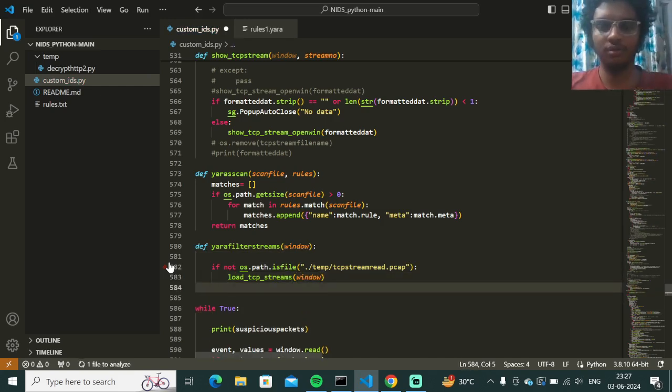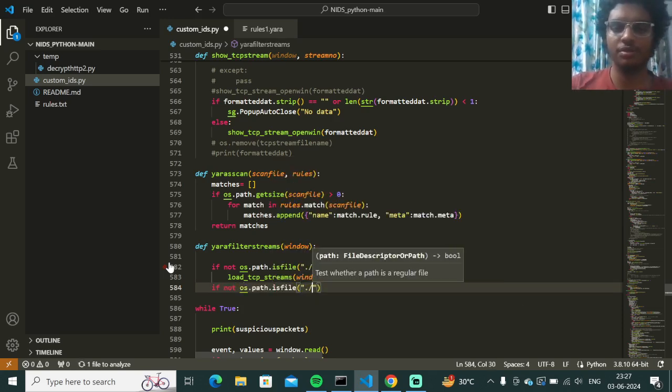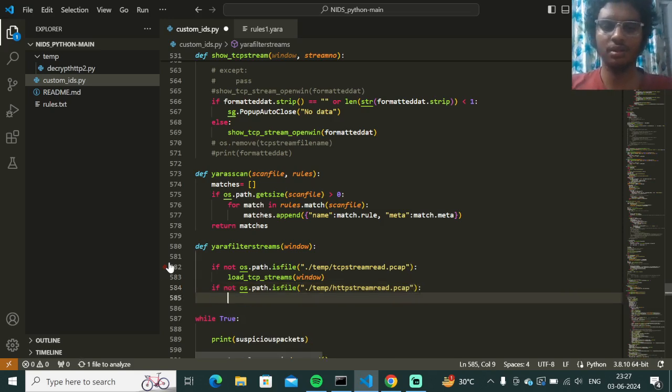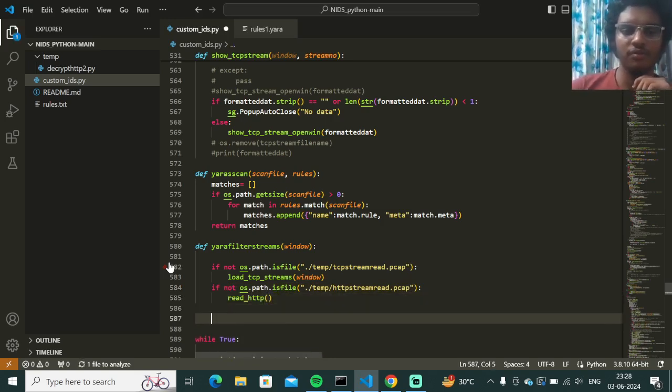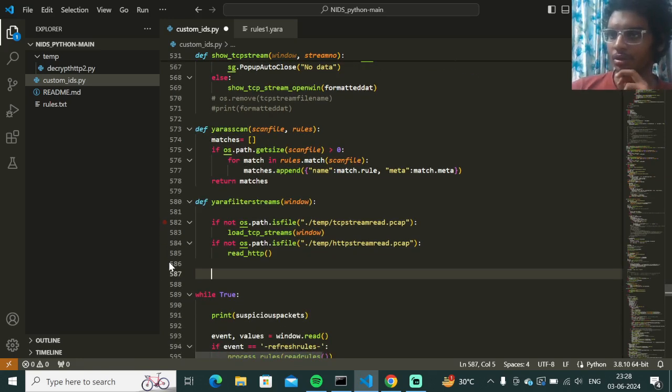Now we need to check for our HTTP stream file. If not, same thing: pass this file. So temp HTTP stream.pickup. If this file does not exist, all we need to do is load HTTP open, read HTTP. So we have just checked and confirmed if our pickup files are there, because we will be executing our YARA based searches on these pickup files. Okay, so that should be good.